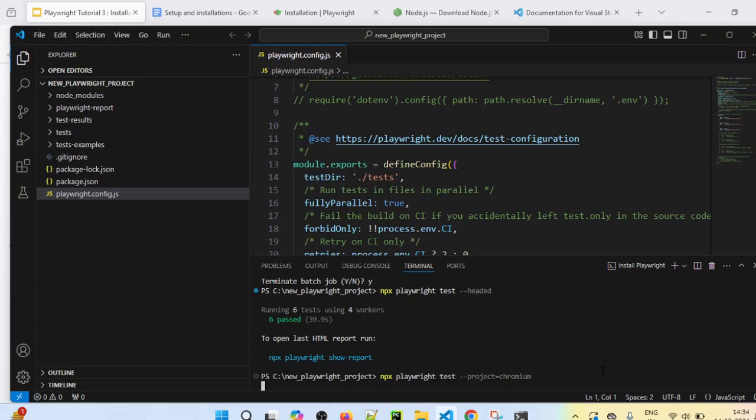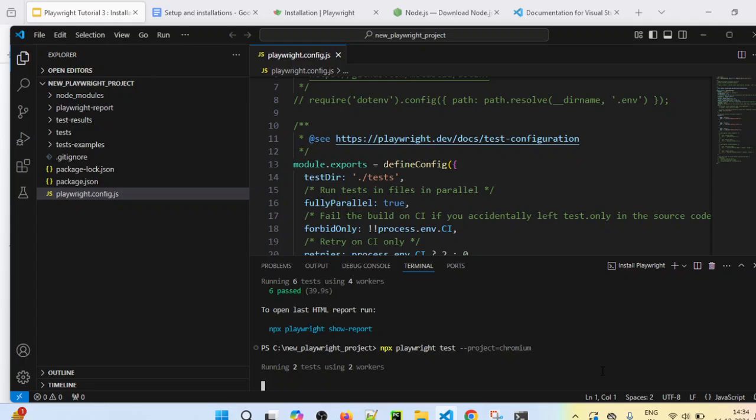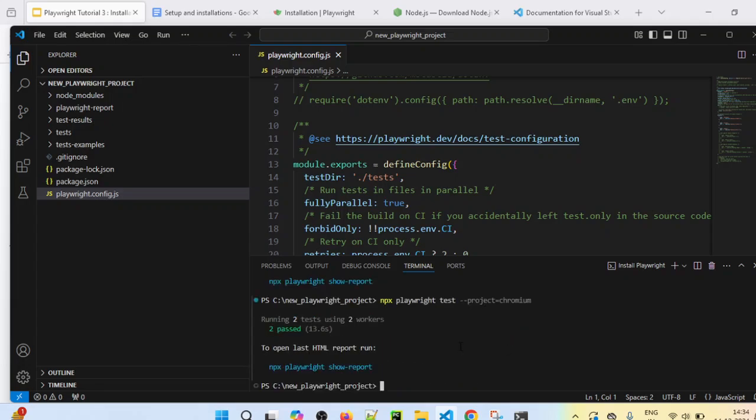Now this time it will not execute on all the browsers. It will execute only on Chromium. If you see, it is running two tests only, using two workers. Currently it will execute in headless mode, since we have not given the --headed option. If you see, it has already executed in headless mode. So in headless mode, the test cases got executed.